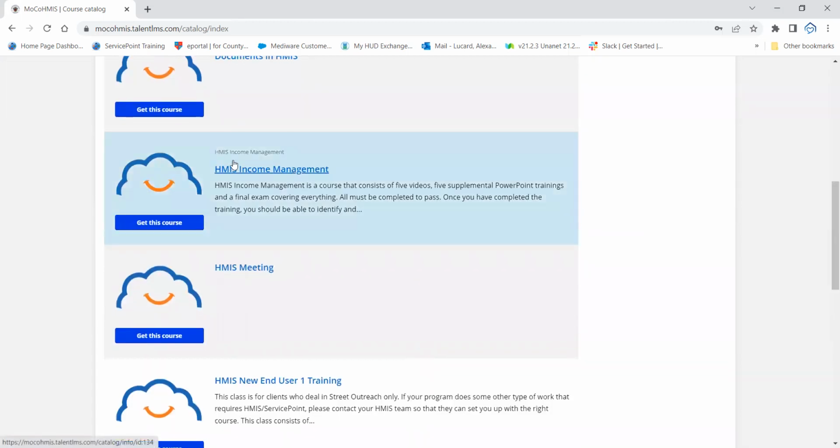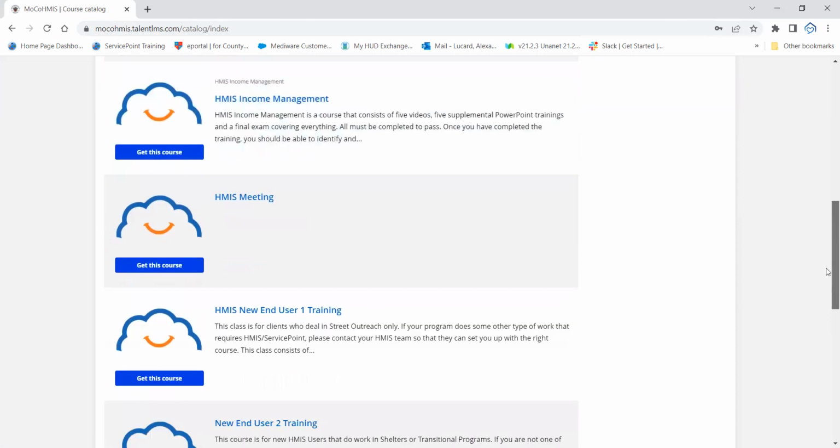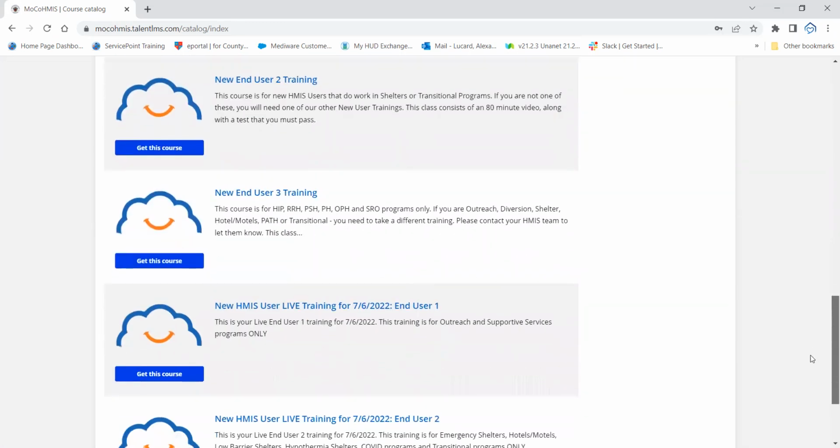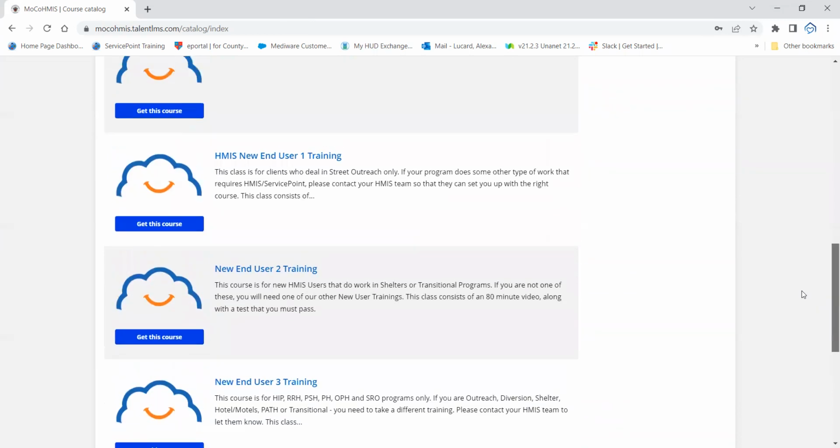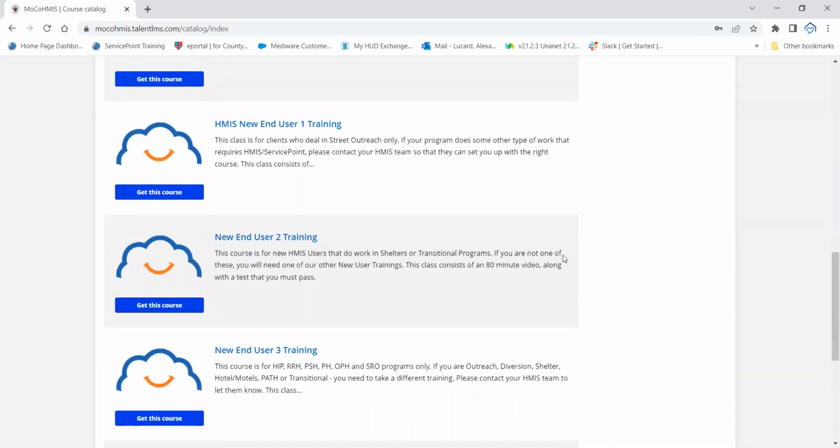If you want to sign up for supplemental courses after you've had your new user training, we've got things like this to really help you learn income management and interims. But mostly what you're going to be doing is signing up for your one end user training. Now we have two different types.